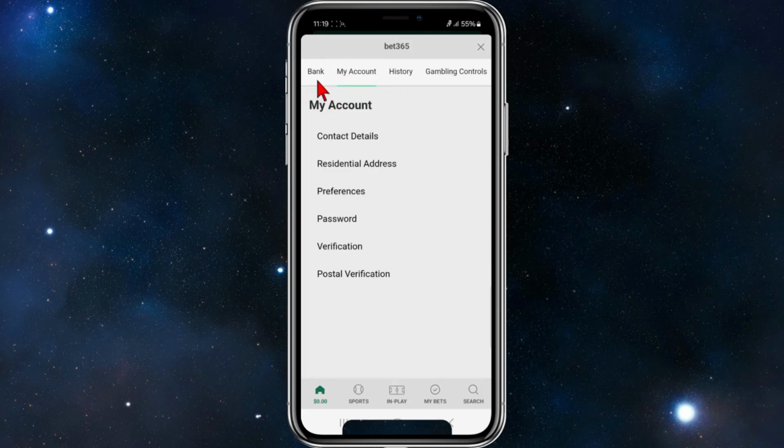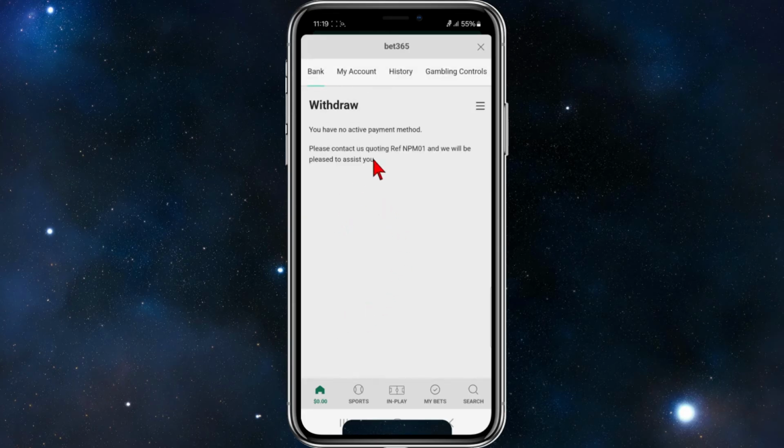What you need to do is scroll across and click onto the Bank tab. And then simply click on Withdraw. And now you can withdraw your funds from here. Just go through the process.